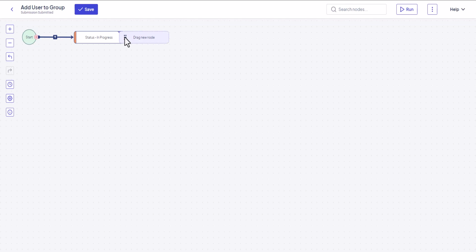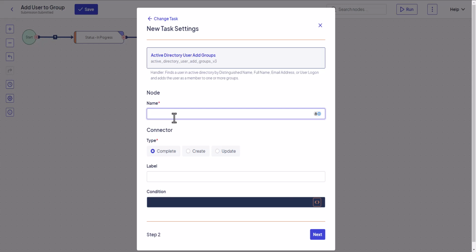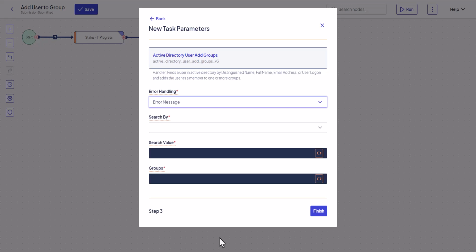This time, I click the plus at the end of the prior node, and my task is Active Directory User Add Groups. Just like the last time, we'll give it a name and then move on to the fields. As you can see, this one is quite different from the last task.